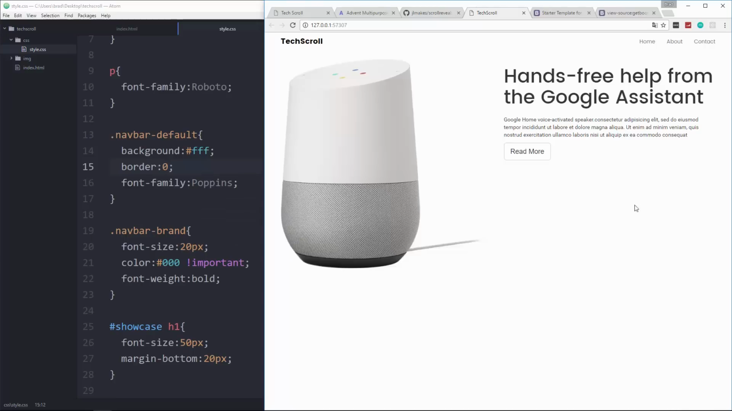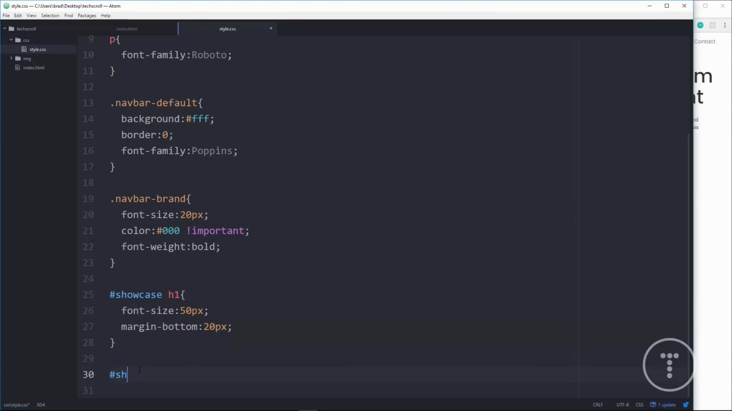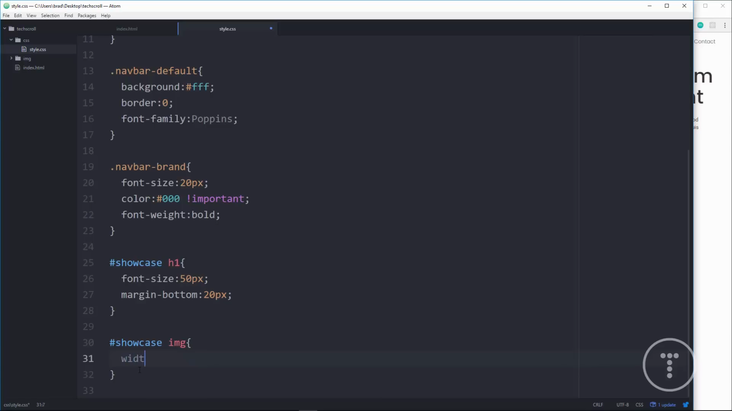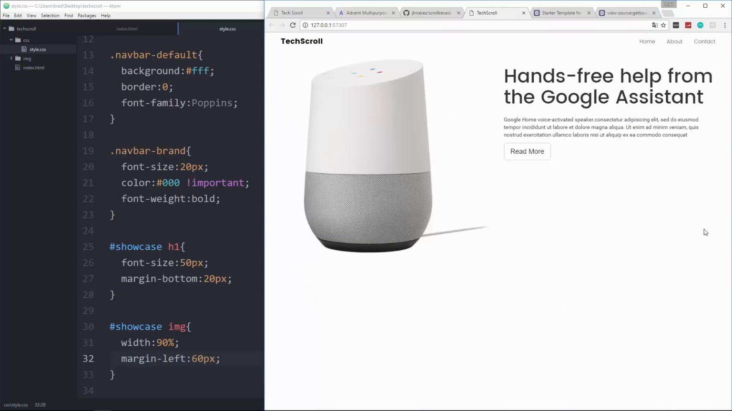So back to the showcase. I want this image to only be 90% of its container. So we'll make it a little smaller. So let's go down here and say showcase image. We're going to set the width of it to 90% of its container. And then we just want to move it over a little. So we're going to say margin left, we're going to set that to 60 pixels. Save that. So now you can see it's a little smaller.